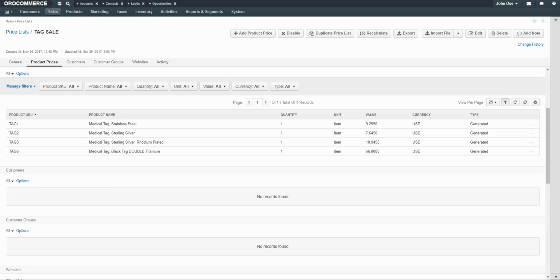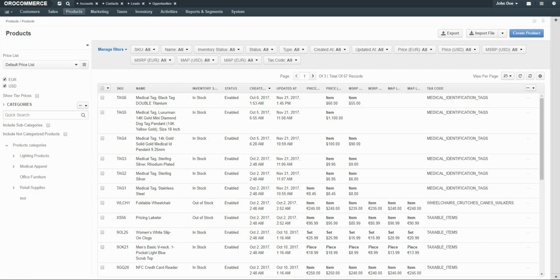For our example, our seller typically inflates the price of his products higher than the MSRP for his default price list. For this example, we'll take the price of the MSRP and we'll double it, inflating all the tag prices. If you remember earlier in the demo, we showed you that our titanium tag costs $60. The MSRP value of this same tag is $55.